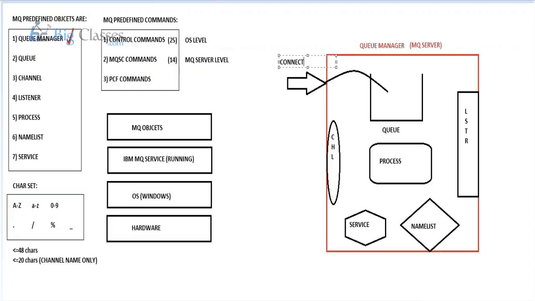Connect, open queue, perform put or get, close the queue, disconnect from queue manager. In this sequence, MQ applications perform operations on the MQ server.